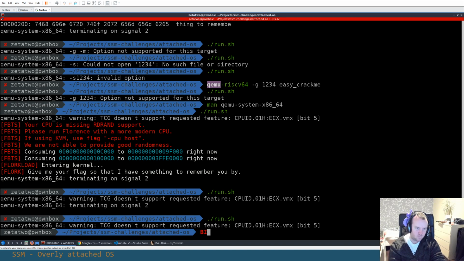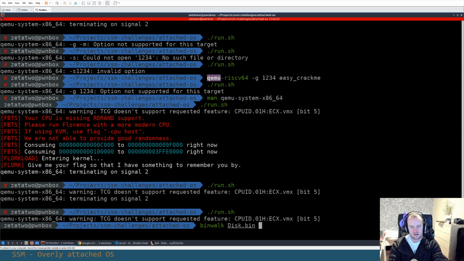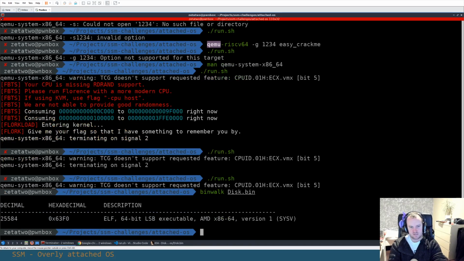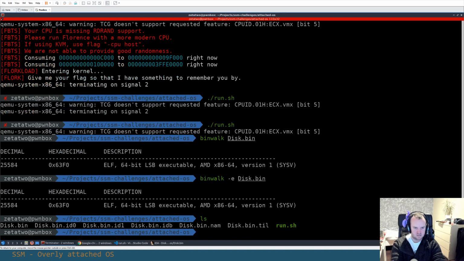There's a tool called binwalk. What binwalk does is take a big file and try to find other files inside the file. If we run binwalk on this disk bin, we see that inside there's an ELF binary, which is really cool. So we can tell binwalk to extract this.